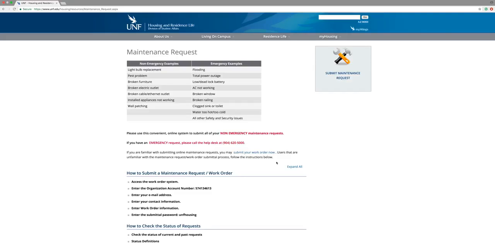If you do have a maintenance request, you're going to go ahead and click Submit Maintenance Request. If you've never done this before, you can go over here to How to Submit a Maintenance Request or Work Order. In each of these areas, it will tell you how exactly to go about setting up your maintenance request within SchoolDude, which is our platform. And that's really it. If you ever have any questions or concerns, please go ahead and stop by 14B and we can help you out with navigating the system.